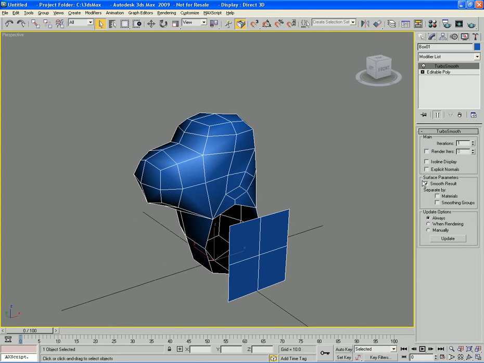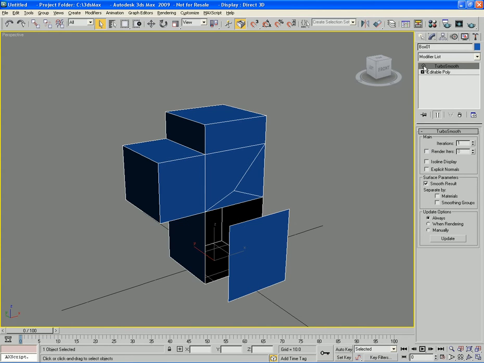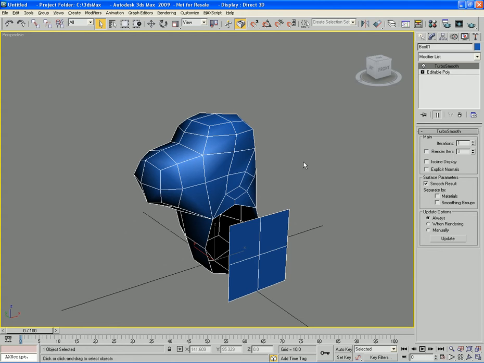Over here, we see options for the TurboSmooth modifier. And up here in the modifier list, we can see that the TurboSmooth modifier is on top of the edit poly object. Now you notice here there's this icon that looks like a light bulb. If we click on that and turn it off, it mutes the TurboSmooth modifier, so we can't see its effects on this object. If we click on it again, it reactivates the modifier so we can see the end result of this object.